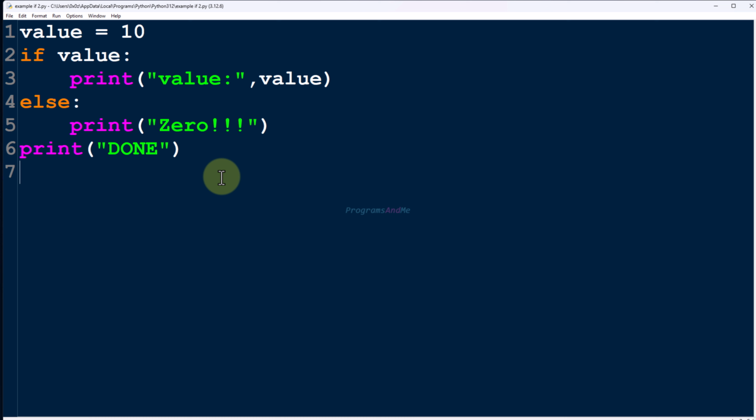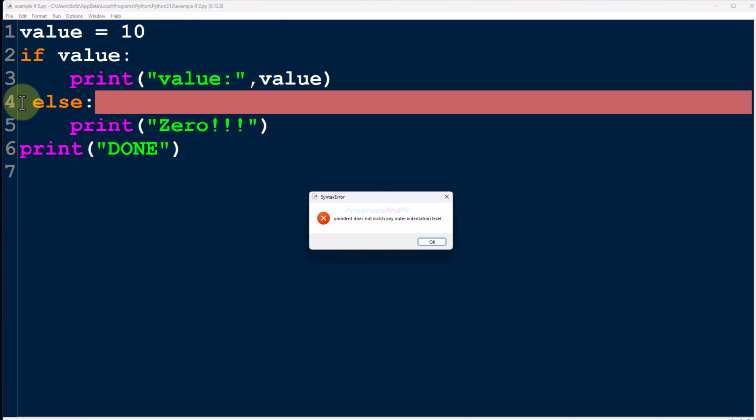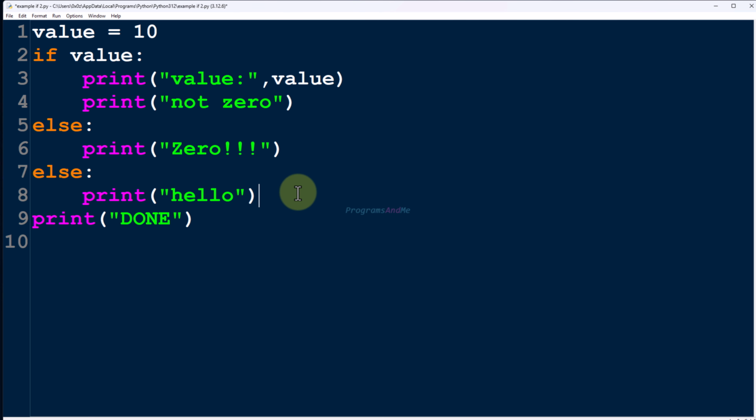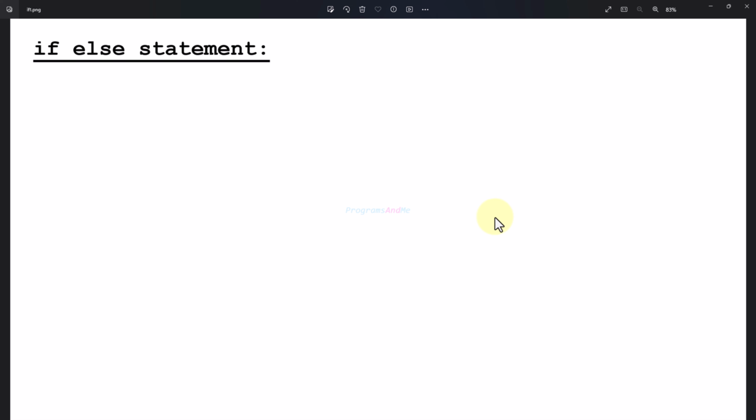Python uses indentation, space or tab, to define code blocks, and you must be very careful about that. Both if and else blocks must be indented at the same level. Incorrect indentation will cause errors. For example, if I take it here like this, save and execute, we'll get an error: unindent does not match any outer indentation level. And also remember, you can use only one else with one if statement. You can't have more than one else block with the if statement like this. This is not valid.